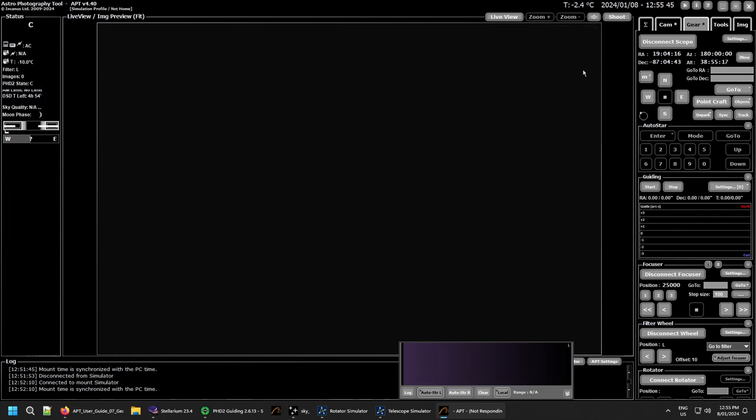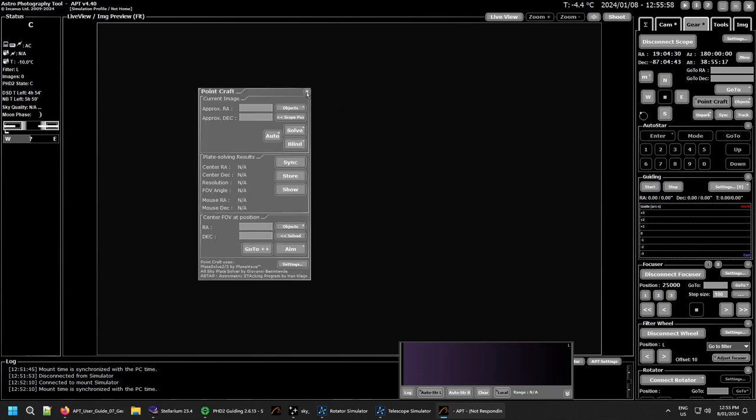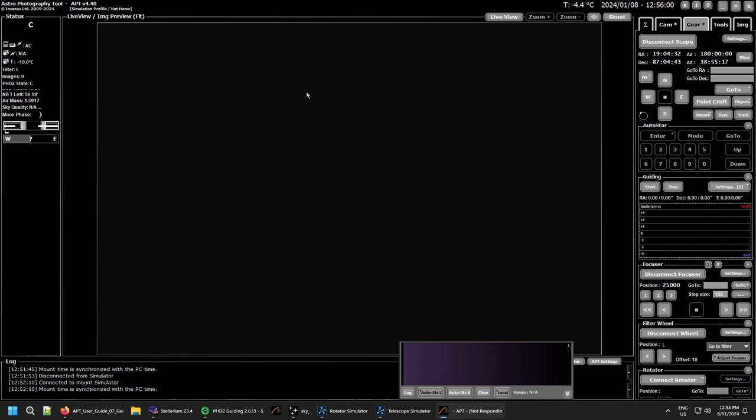If you shift-click on go to, versus a normal go to when you have figures entered in here, it will go to the location listed there. Then you have point craft, that's covered in a separate video of its own, so I'm not going to go into that. I'll link that in the description probably, if I remember.